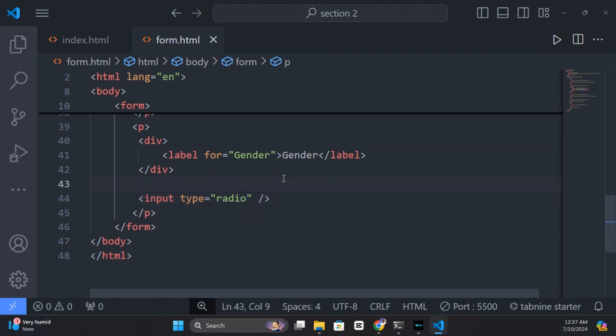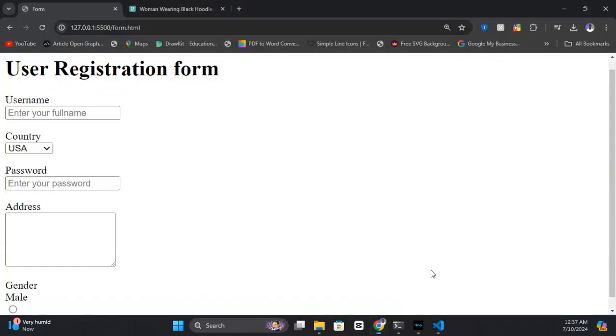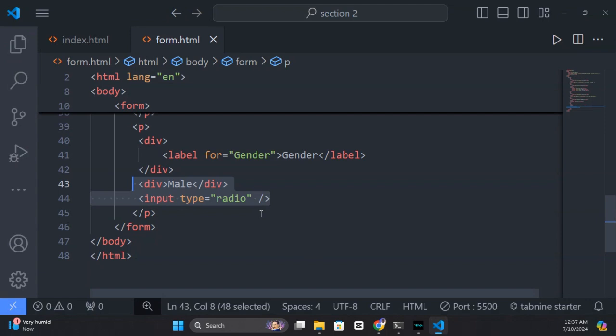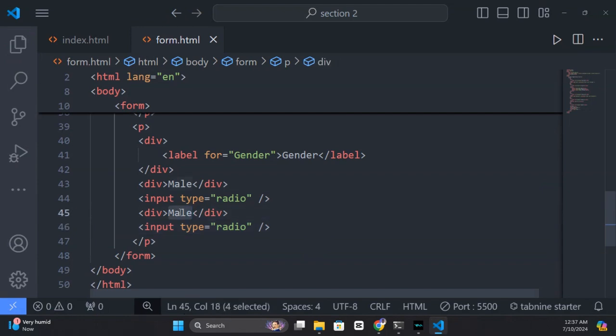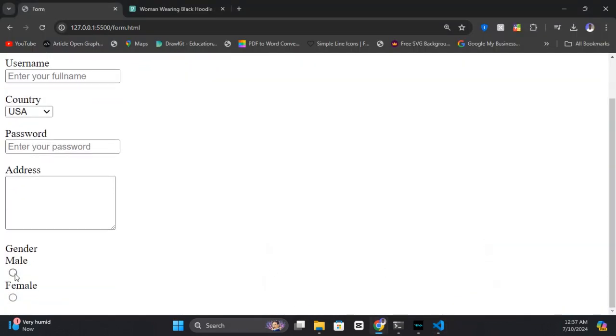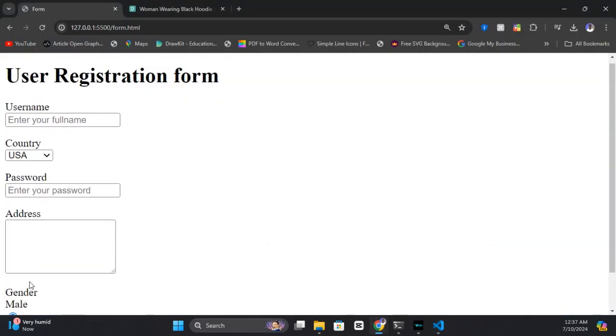So for this input, I'll have a text over here. I'll write a div, then I'll have male for this, and if I come over here, we'll have male. We want to have female too. So if I copy this and then I bring it, then we are going to have female over here, so that the person can select between male and female over here.